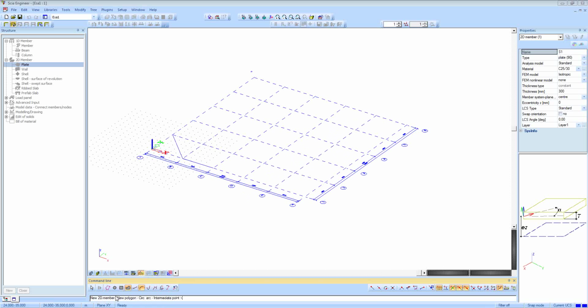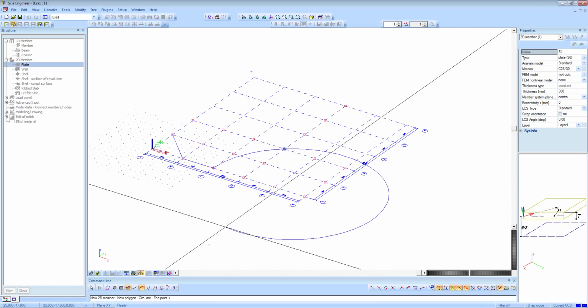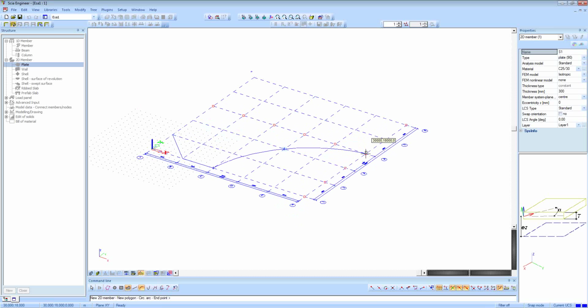And in fact, you just have to follow the command line. So it says you're busy with a new 2D member, creating a new polygon. And now you're busy with the circular arc and it wants an intermediate point. So for example, this point, and then the end point. You see that the end point will make the circular arc, for example, this part.